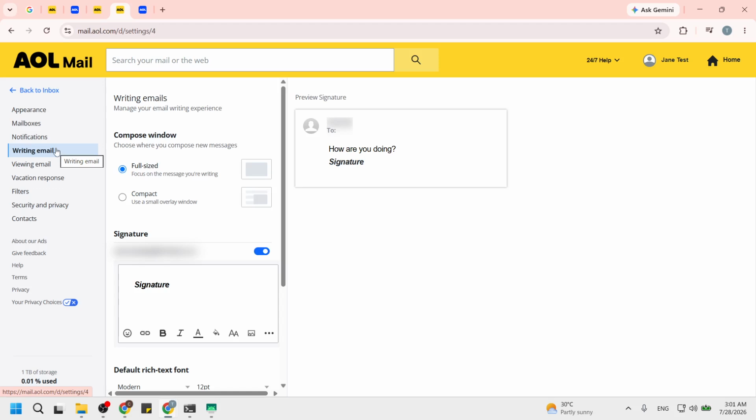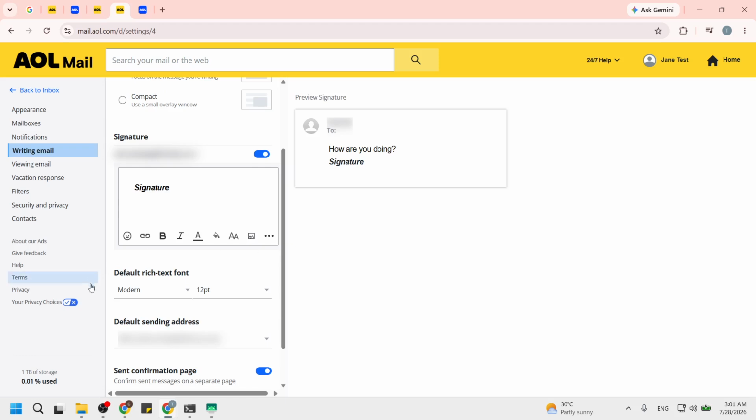After that, scroll to the default rich text font section. Use your mouse or trackpad to move down the page until you reach the section with that exact label. This area controls how your text looks automatically whenever you create a new email. If you do not scroll far enough, you might miss it, so be sure you see the words Default Rich Text Font clearly on the screen.